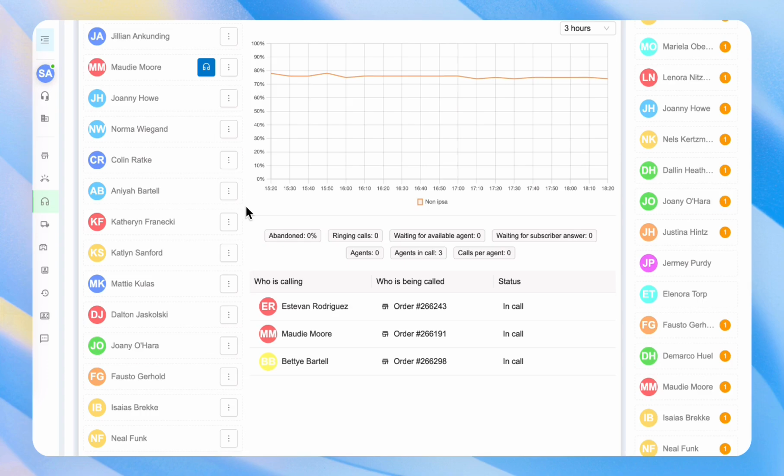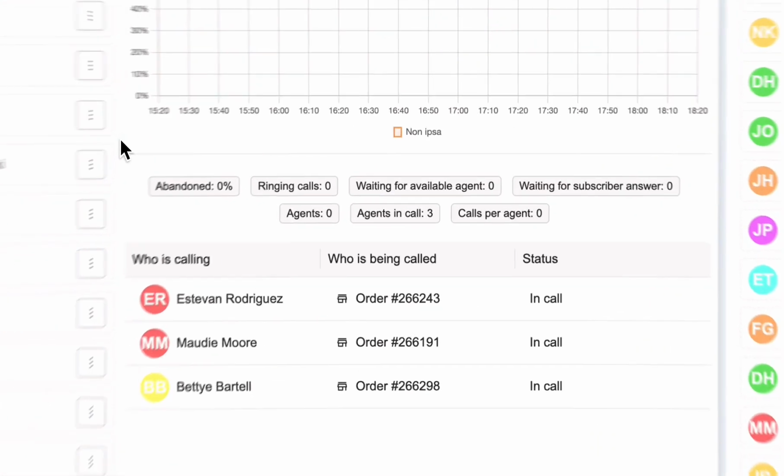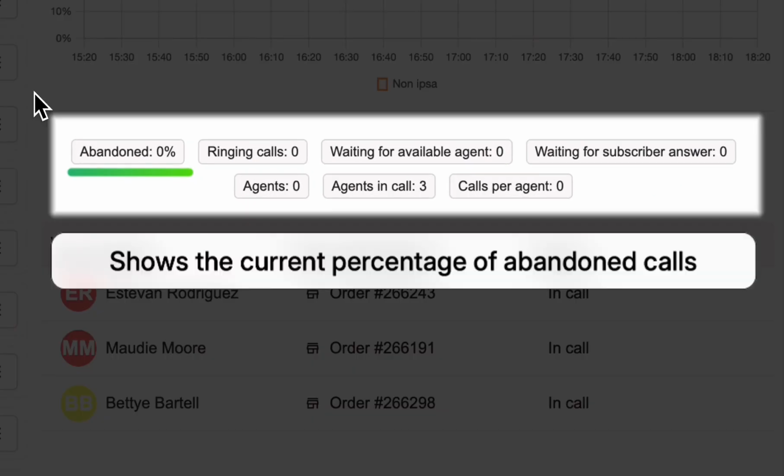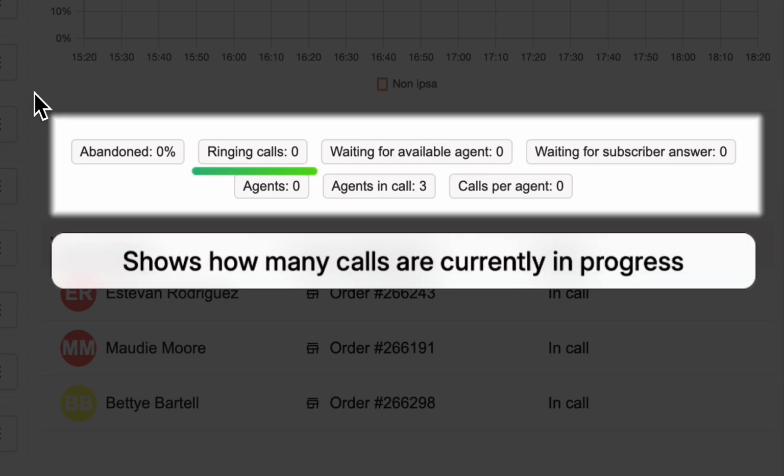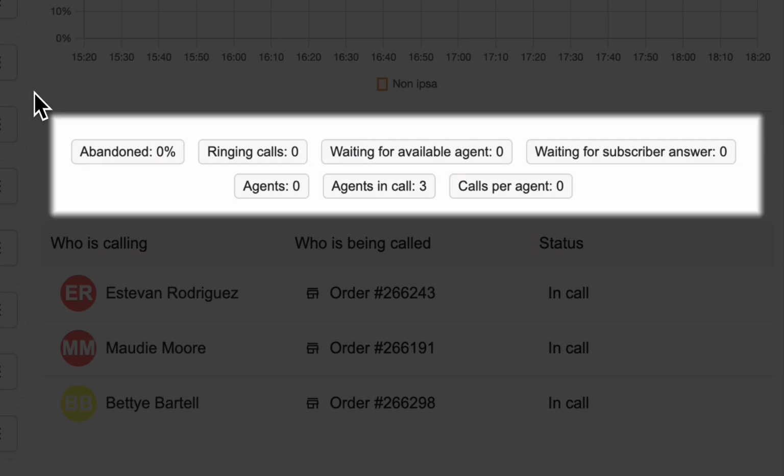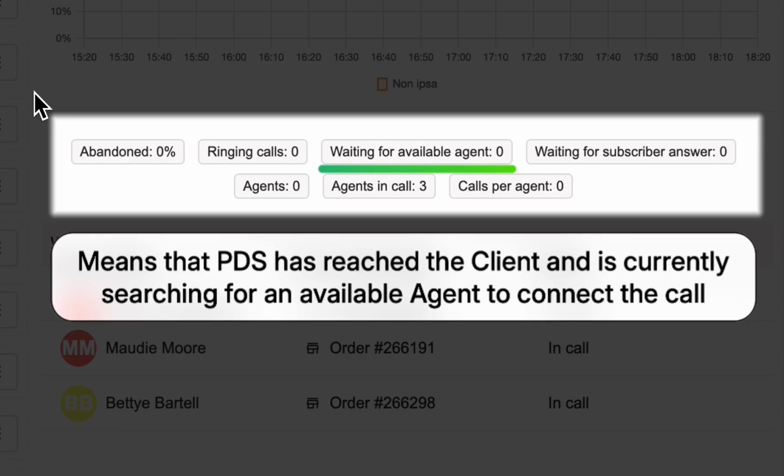Now, let's look at the indicators below the charts. Abandoned shows the current percentage of abandoned calls. Ringing calls shows how many calls are currently in progress. This indicator is very short term and updates every time the table shows that a call is currently being processed by the call center. Waiting for available agent means that PDS has reached the client and is currently searching for an available agent to connect the call.